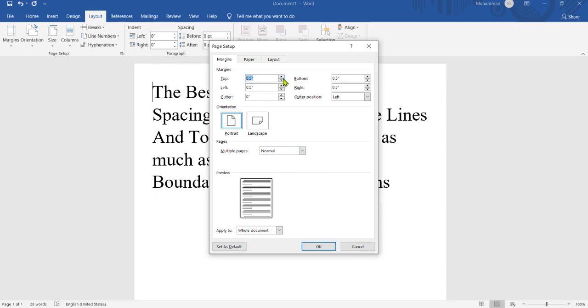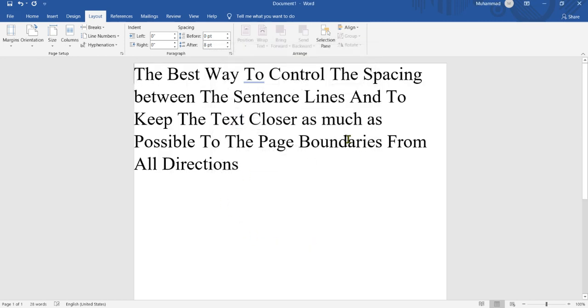So the distance from the top, let's make it as minimal as possible. From the bottom, from the left, so the text is literally stuck to the borders. It's sticking to the borders, isn't it?